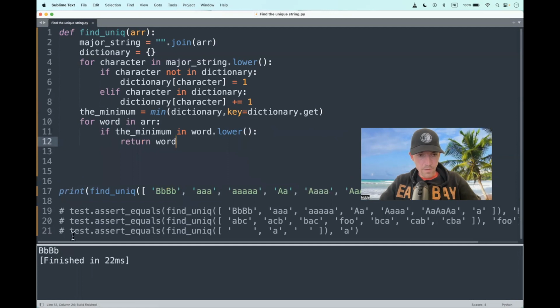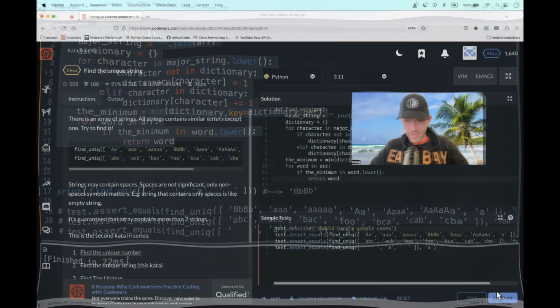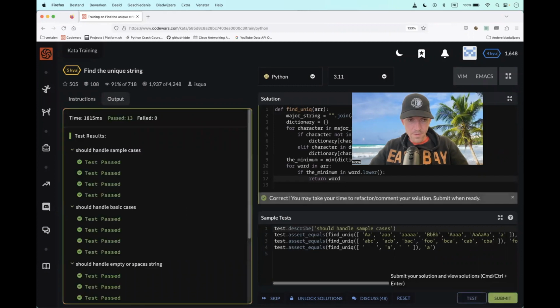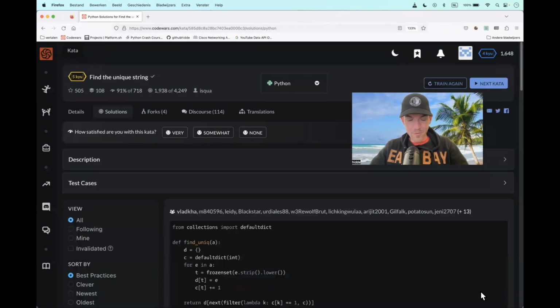Yeah, there we have it. Let's check if it works for this one as well. Hey, now, it seems to work out. Let's check it. Attempt. And there we go. Passed all the tests.